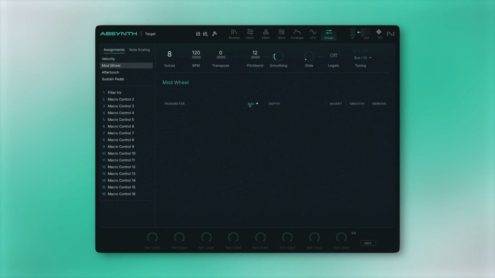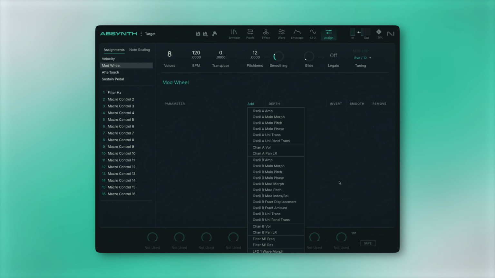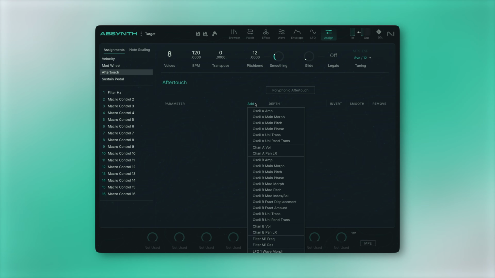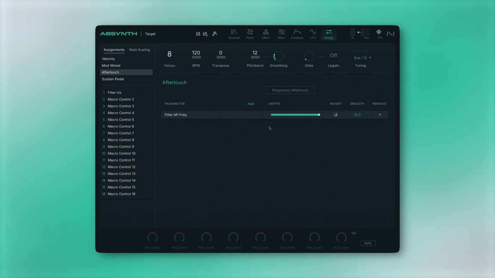You have mod wheel, same functionality. Select what you'd like to assign to your mod wheel. Aftertouch. If your controller supports polyphonic aftertouch, you can use multiple keys to adjust parameters, and each one will get its own message. So let's go back to the filter here, and regular aftertouch is going to affect any notes played when you push down into that aftertouch zone on your keyboard.